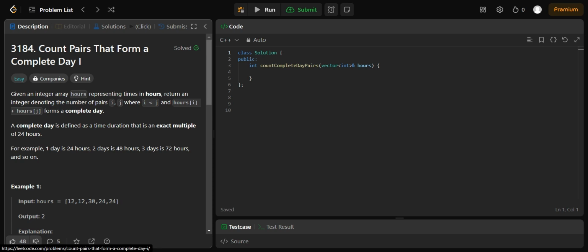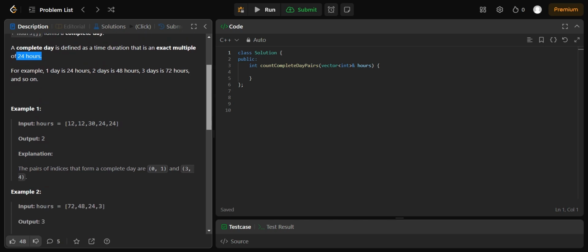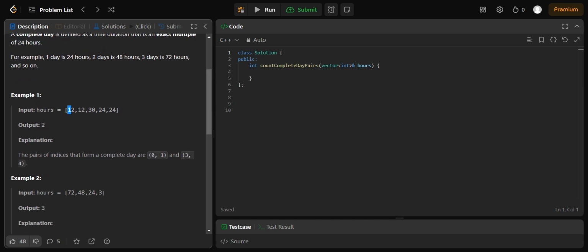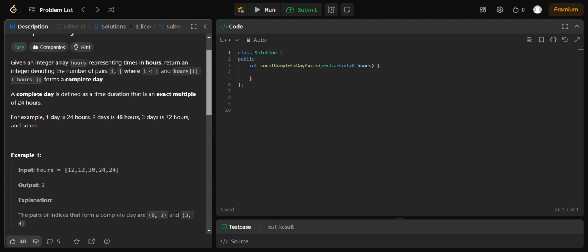So we're given an array hours in which we have to count the number of pairs i, comma j such that hours of i plus hours of j forms a complete day, where the definition of a complete day is an exact multiple of 24. So we just need to pick two different indices whose sum is a multiple of 24, and we have to count the number of such pairs in the array.